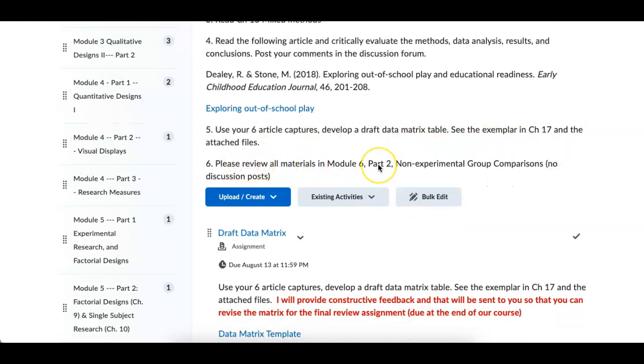Please review the materials, but there are really no discussion posts if you don't have any non-experimental group comparisons. I wouldn't spend a lot of time on it. At this point, we are almost through all of the content material for the course. And next week, we do talk about action research, because that is a component of the final assignment, but I'll talk about that more in detail next week.